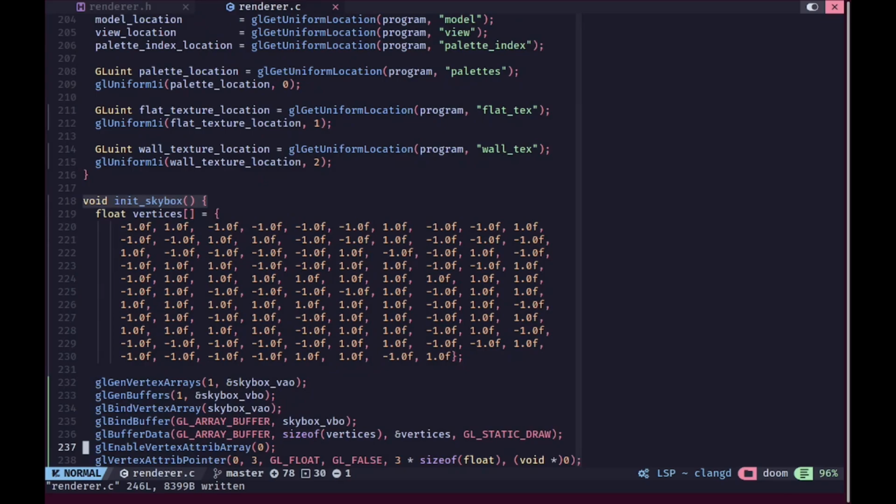And now we can go on to our init skybox function. Now in here we set the vertices. You can get this vertex data in the GitHub repo, the link will be in the description. And this basically constructs a 1 by 1, actually, you can say kind of like a 2 by 2 cube, because it goes from -1 to 1. So it constructs a cube that we use to render our sky.